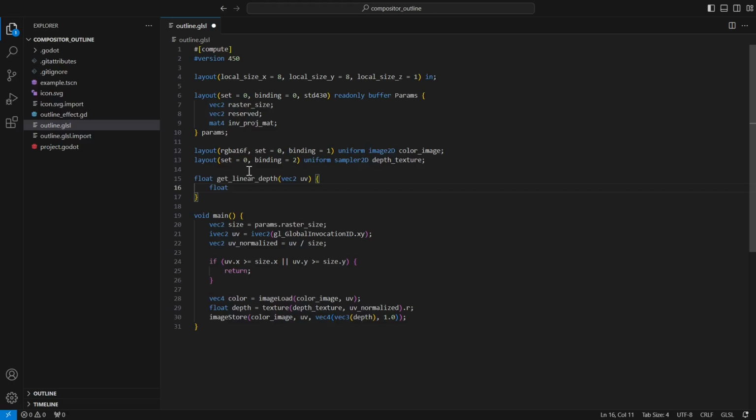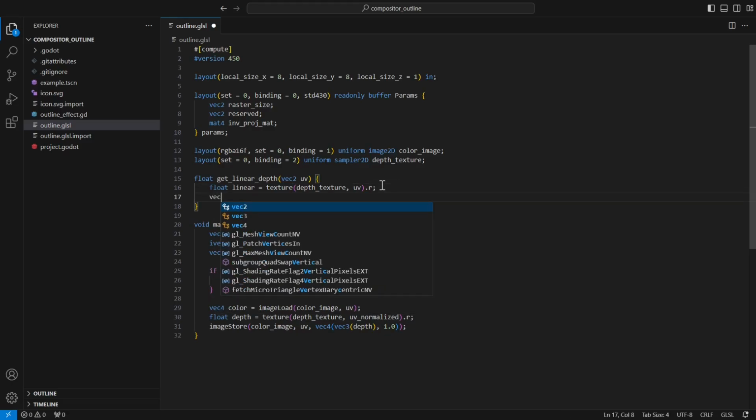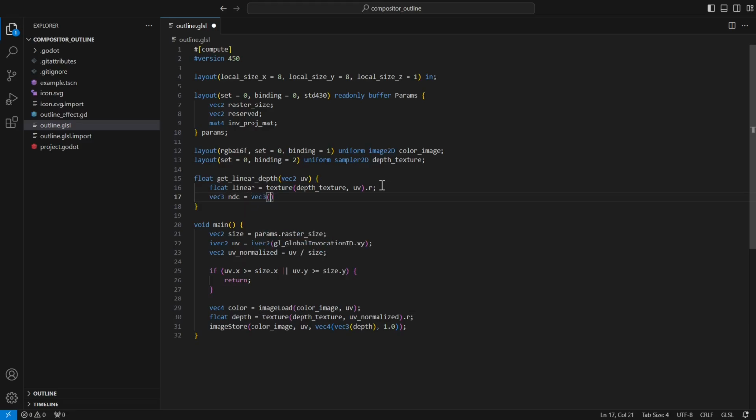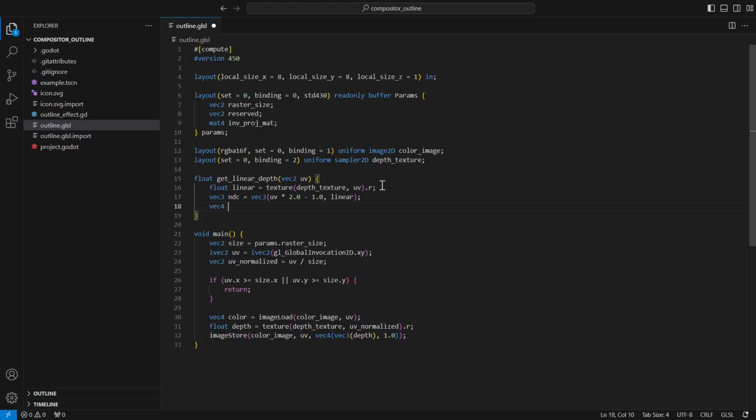So first we get the linear depth, which we'll just call linear, from the texture, just like we did down here, actually. Let's just copy and paste this. But then instead of UV normalized, it's going to be UV. Then we're going to do some math stuff. Don't worry if you don't understand it. You don't really need to. You just need to know that it makes the depth linear. I believe this, or a function very similar to this, is in the official Godot docs, but it's for the Godot shading language, so that's why it's slightly different.